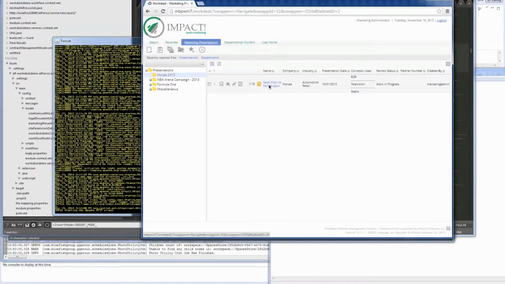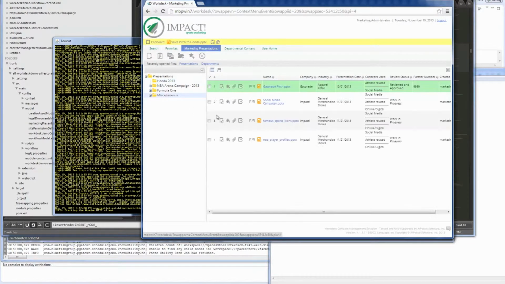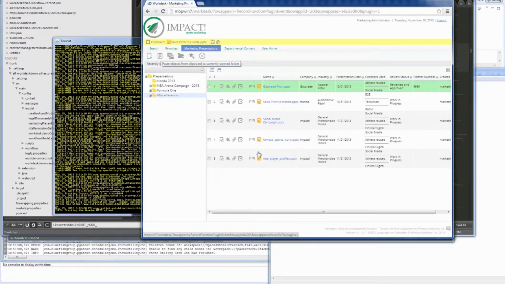So I've got this document here called Sales Pitch to Honda. I'm going to go ahead and copy this, and then I'll put it into this folder called miscellaneous. I'm just going to go ahead and paste it in, and I've done that. So now that that document's there, you would think by default that would just be a physical copy of that, and any changes to this document would be separate from the document that we were just looking at. But that's not, in fact, the case by default.